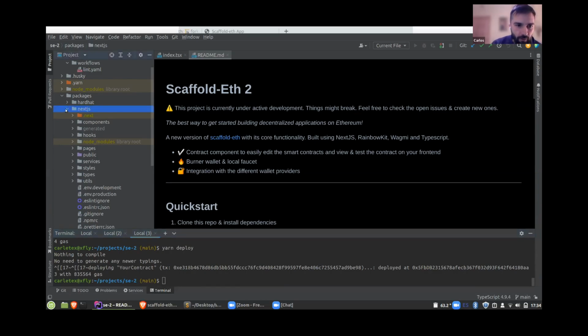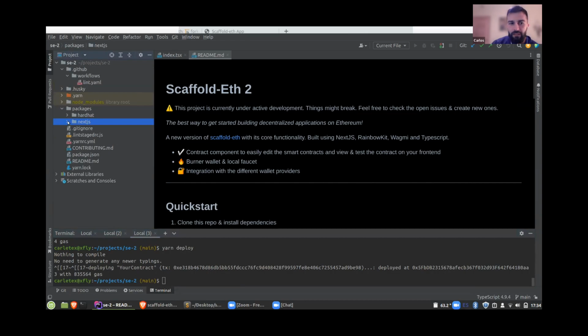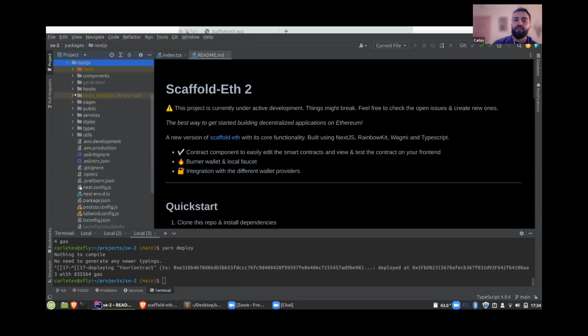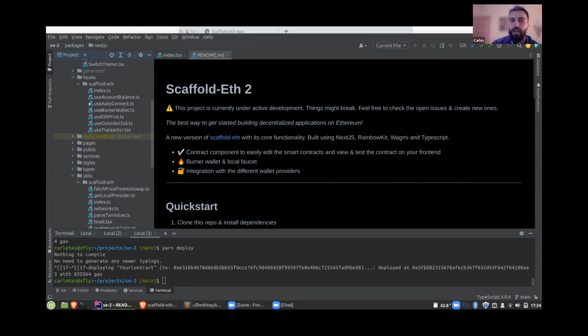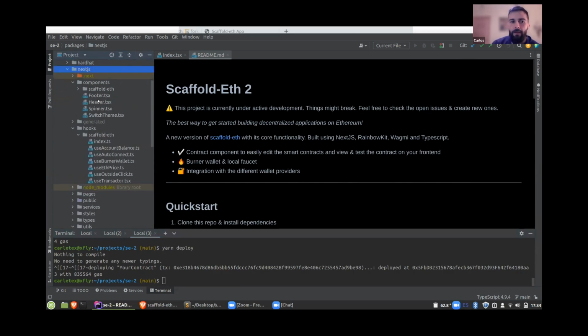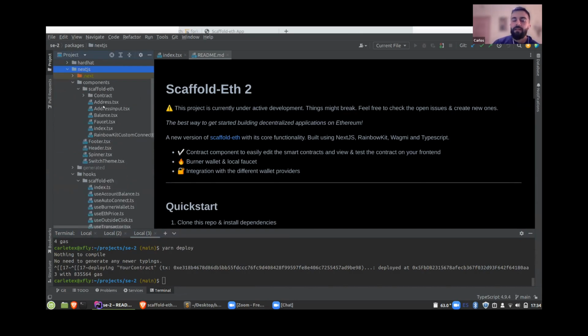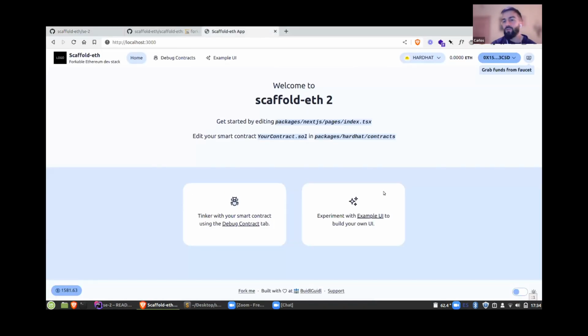I invite you all to check the repo, but just a quick overview. We have the Hardhat package and the Next.js package, and we try to make everything super structured, especially components, hooks and utils. And we have this extra Scaffold-Eth folder in some of the places, like components, Scaffold-Eth. And that is because maybe at some point we will extract this functionality to a separate package, so people can also use these hooks or components in their own projects. And this is how it looks right now.